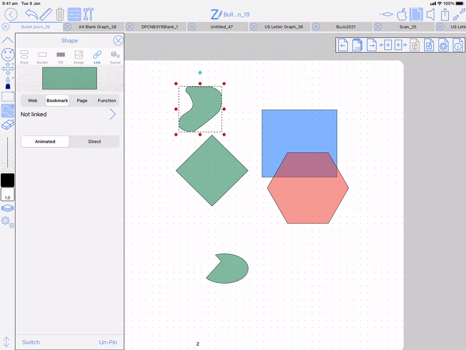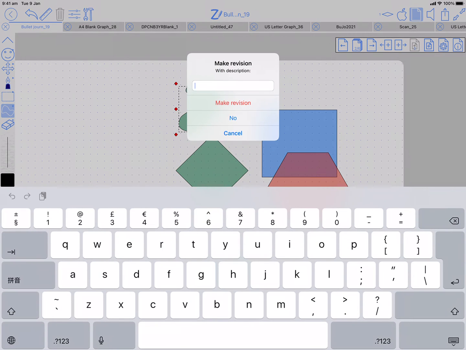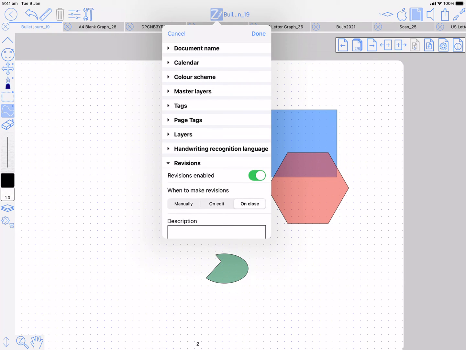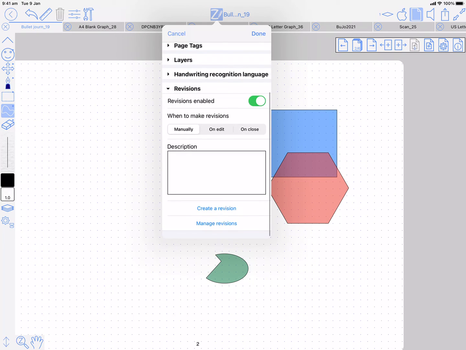If I close this project now, you'll see the next feature change. You can set your revisions to ask you when you close a document whether you want to make a revision or not. So you've got three choices. Make revision, well, that's obviously going to make the revision. No, it won't, but it will close the drawing. Cancel just doesn't close the document. And you get to that in revisions. So I've got on close, on edit is when you open it, manually is you just have to do it with create a revision that way.